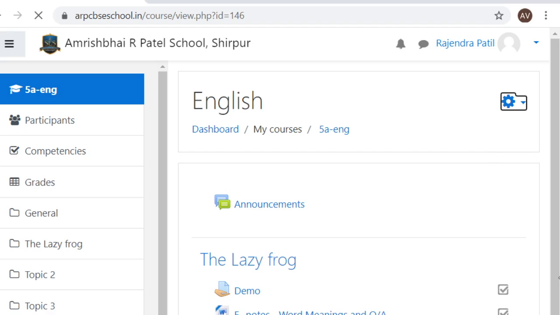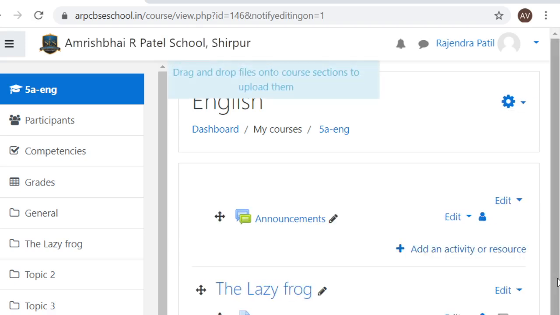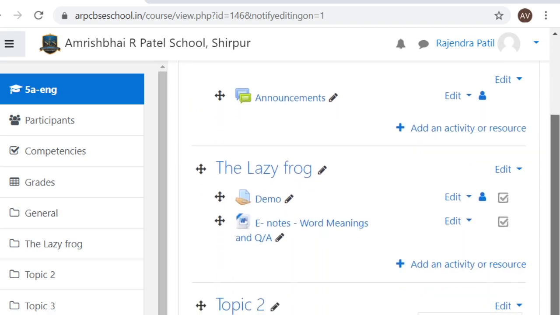See, the moment I click here on Turn editing on, you can see the pencil icon has come on all the topics here. It means I can change the topic. Now suppose in topic number 2, if I want to edit this one, I will go to the edit option there.